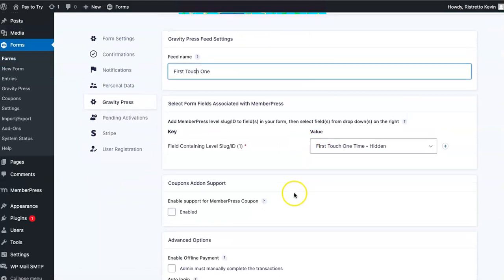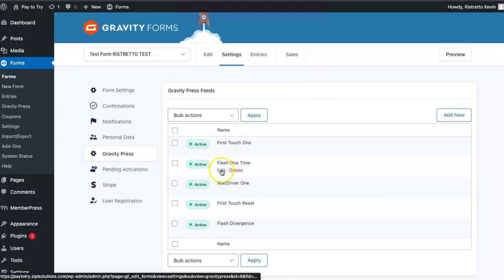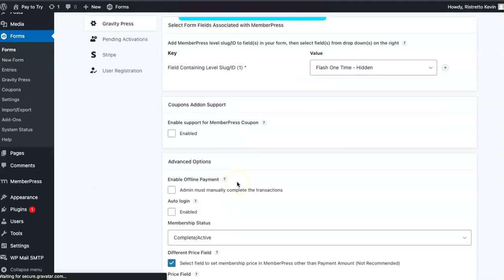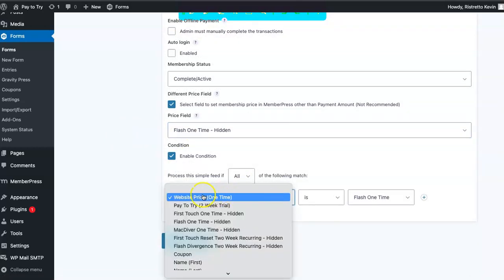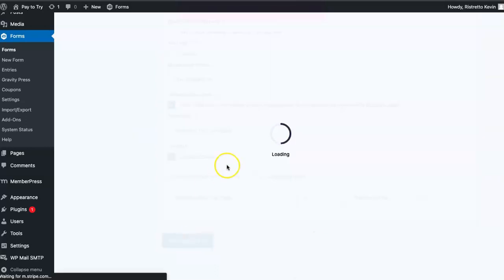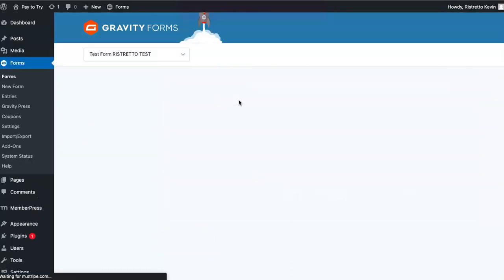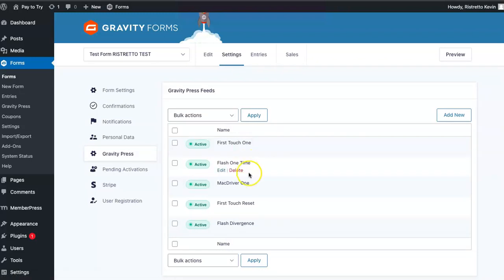So after doing this, let me just show you quickly the rest of them. So you see this as well. It enables this, picks for the hidden, then this would be one time flash, save. So you do this for each and every subscription you have on your MemberPress, making sure all of them align. So any option your user clicks fires with the amounts you already set on your form and your MemberPress membership.